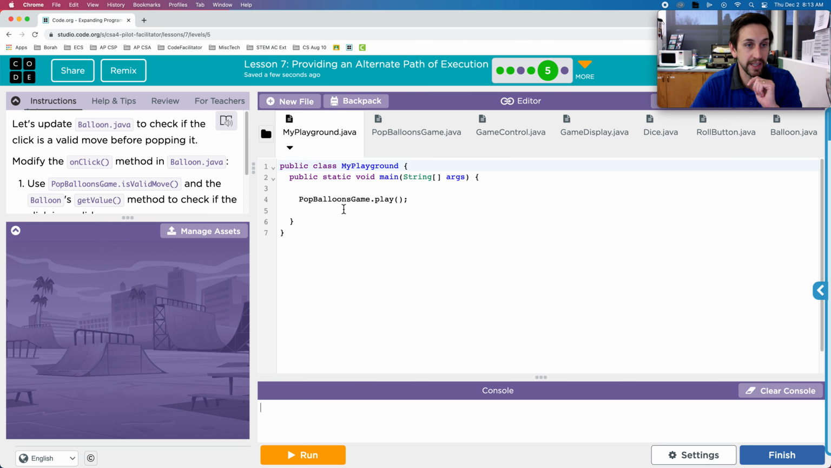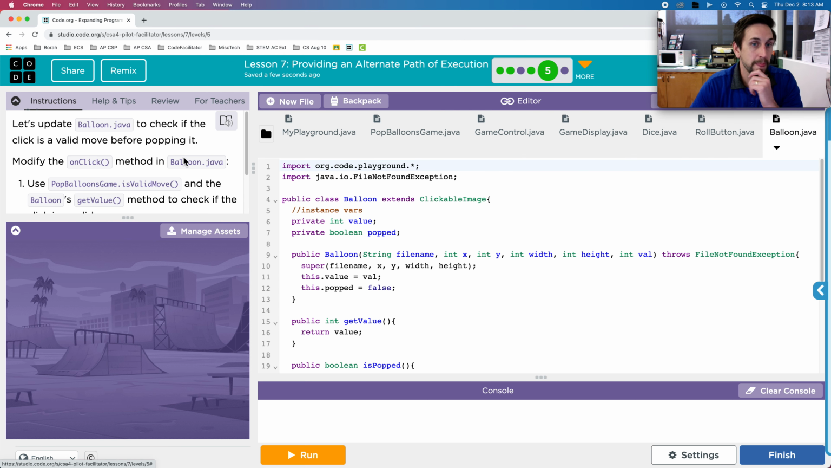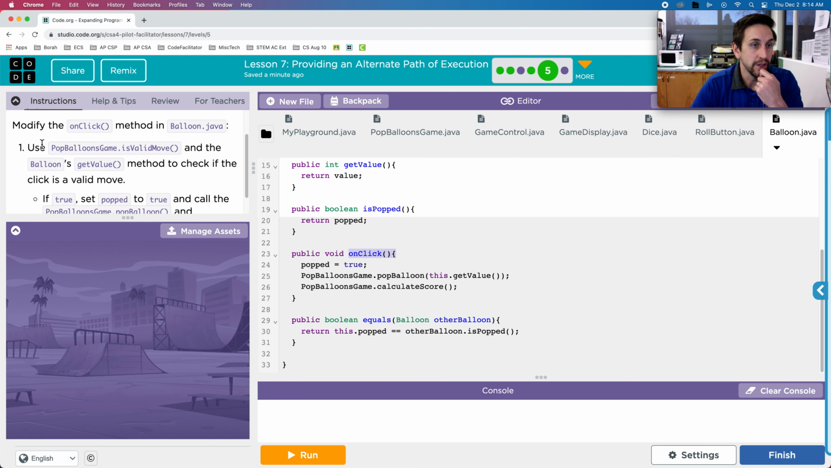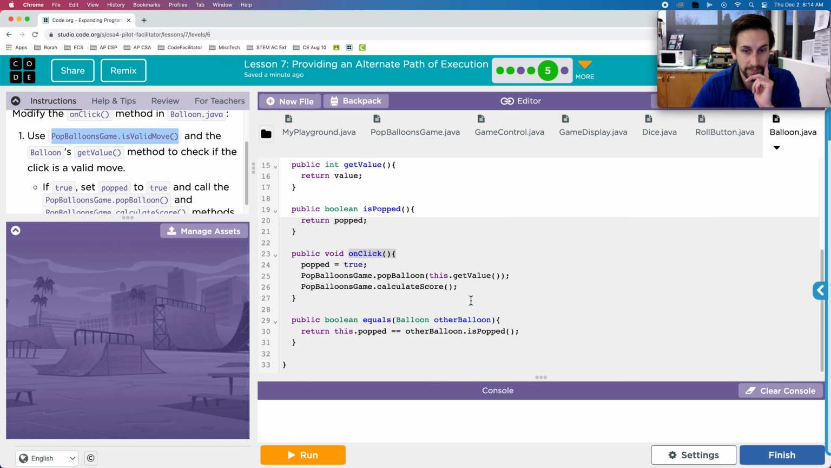It says let's update Balloon.java to check if the click is a valid move before popping it. Okay, so here's what we're going to call it. So it says modify the onClick method in Balloon.java. So I've already navigated to Balloon.java. I'm looking at the onClick method. And it says use popBalloonsGame.isValidMove, which is the method we just wrote, and the balloon's getValue method to check if the click is a valid move.